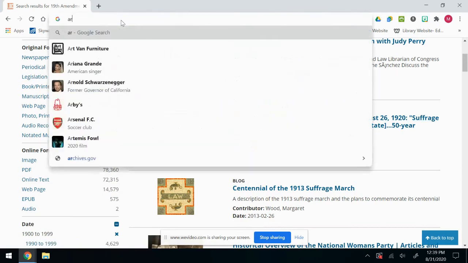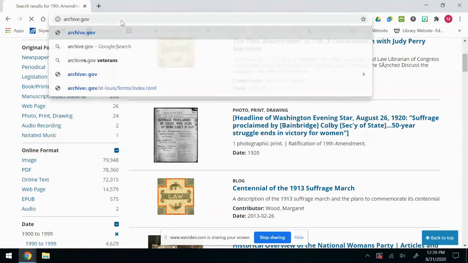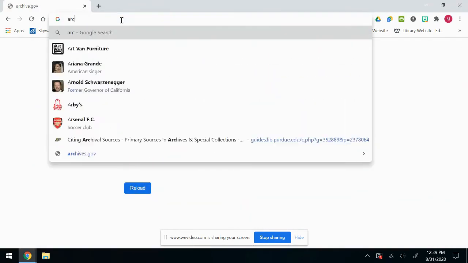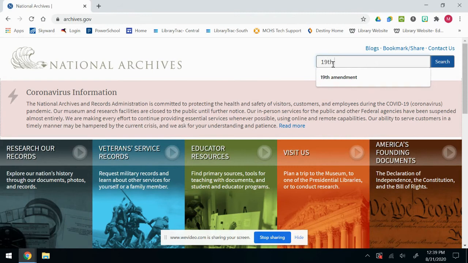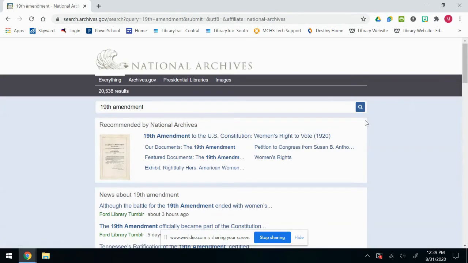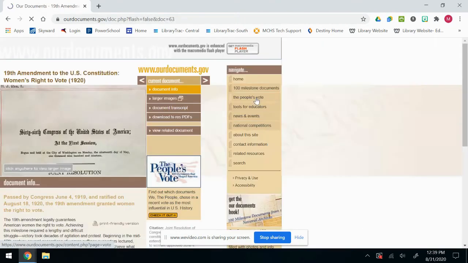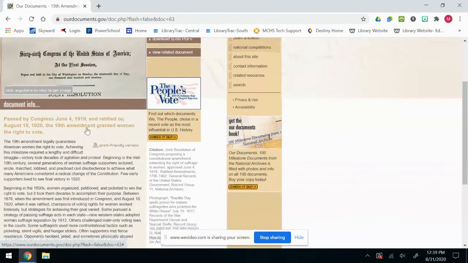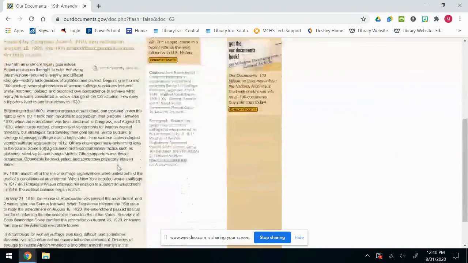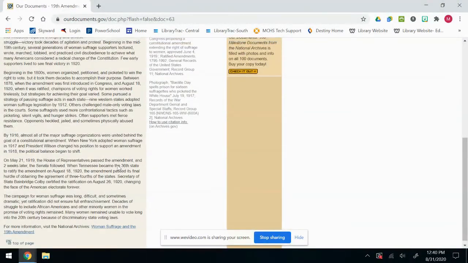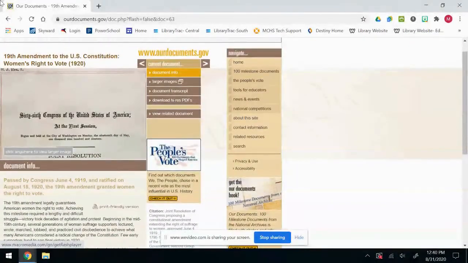Okay, the last one we're going to look at, archives.gov. Search for 19th Amendment. Okay, and they actually have a whole section dedicated to it, so you can see the actual amendment itself, which is very exciting and cool, as well as a number of related documents. Okay, so that's the Library of Congress.gov and archives.gov.